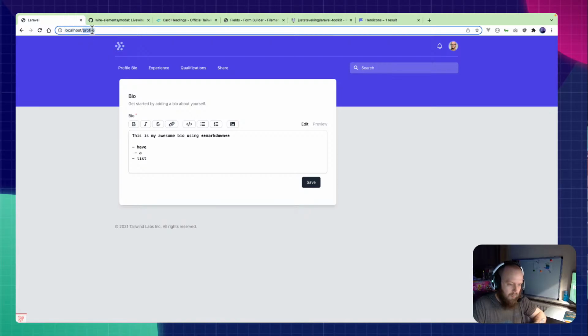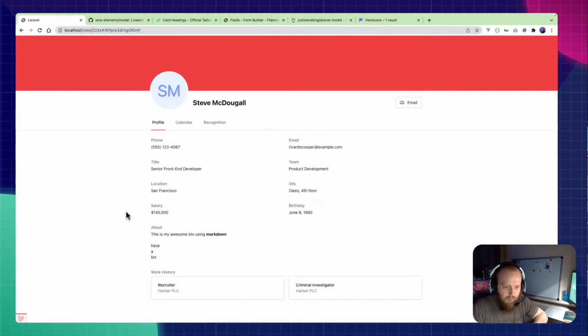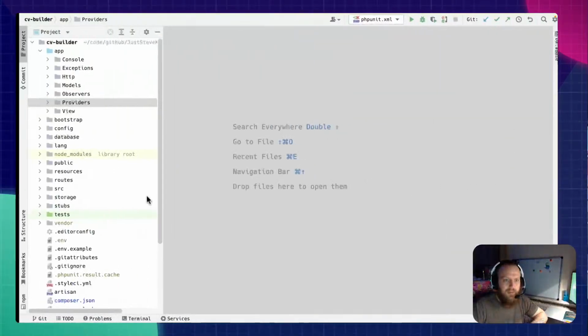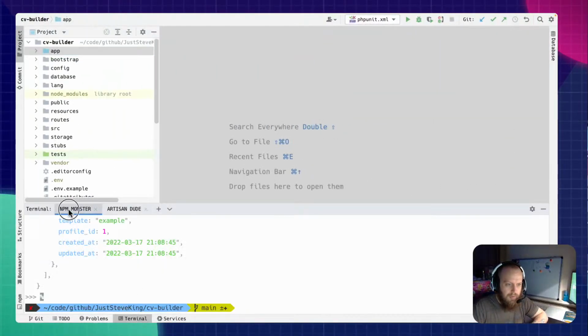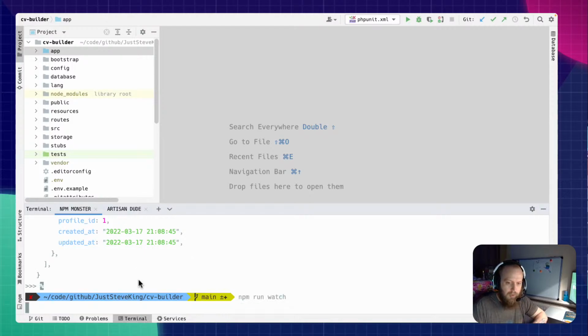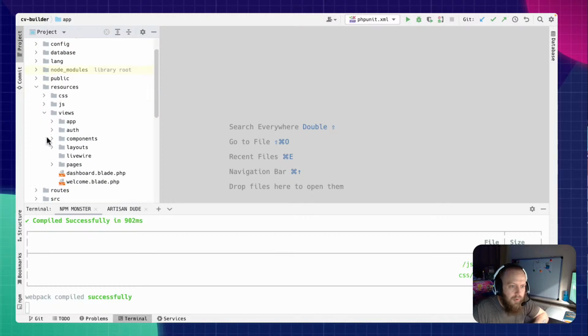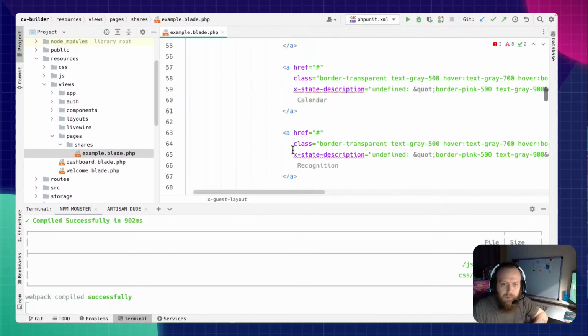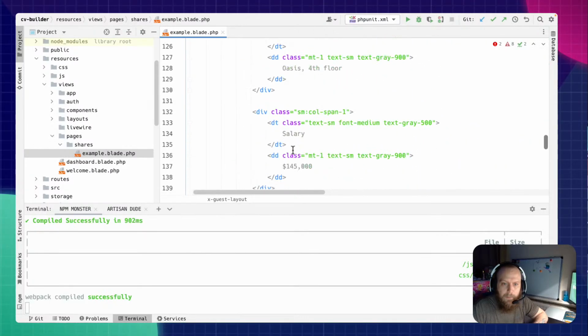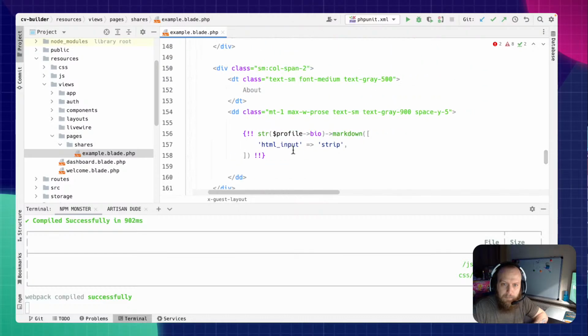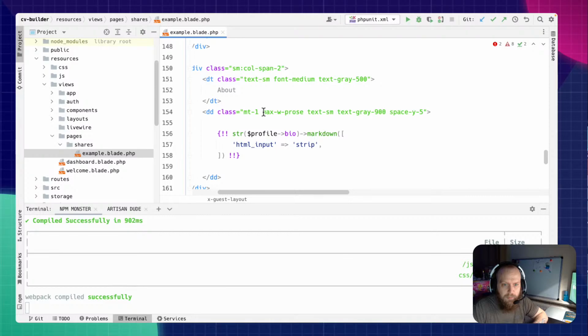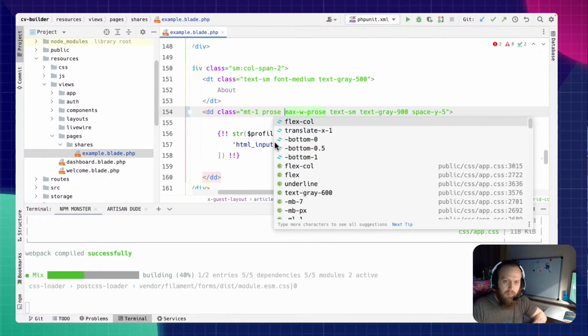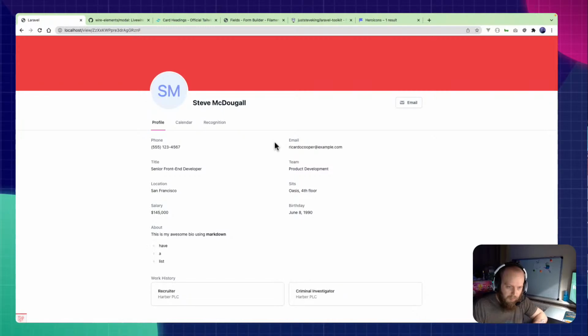Save. So what I need to do on that is, let's come back to here. I'm going to watch quickly. And then on our resources, views, pages, share, example, where we've got the markdown. Where have we got markdown? Here. We've already got prose. There we go. We have that working.